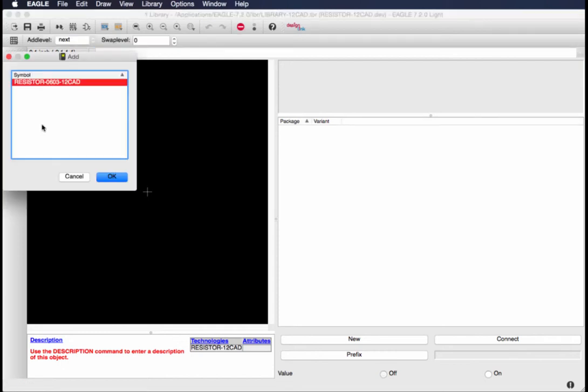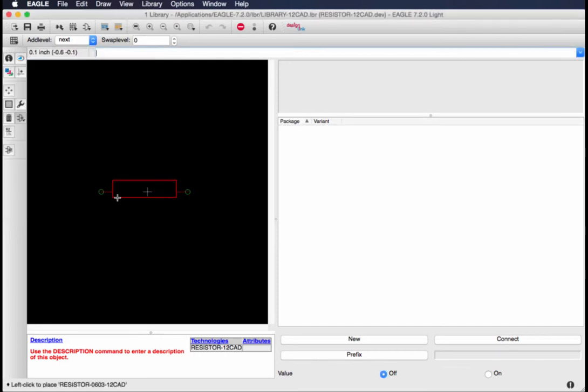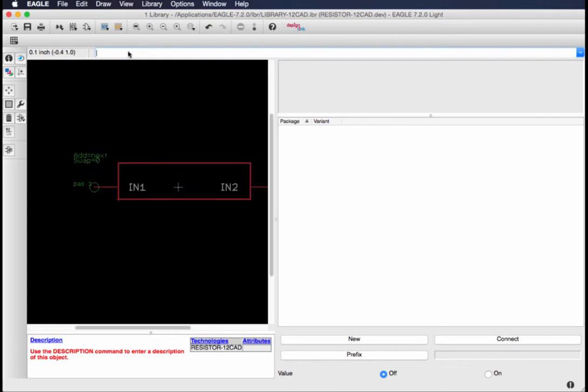And now, since we only have one symbol, I can just select that and press OK. And I can put the symbol right there. And as you can see, it's very similar to what we created before.